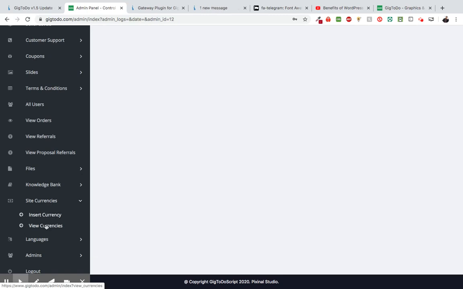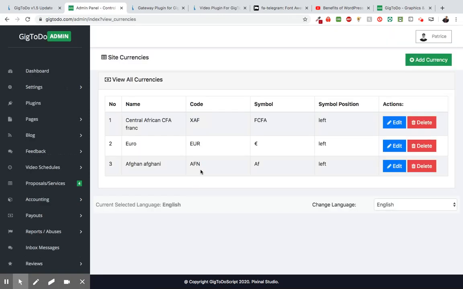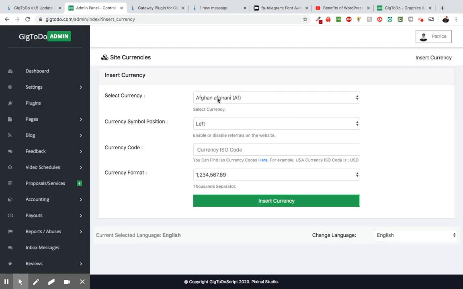So if we go to view currencies, this is what we see. So now to add a currency, we just click on add currency. Then here we can add a new currency. Once we're adding the currency, we need to add the currency code, the ISO code. And so we added a link here where you guys can see the different codes that you can use.